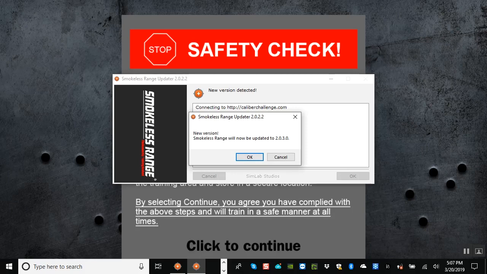Here's something to point out real quick: we have automatic updates that push out. And if there is one when you run the Smokeless Range, it will show this pop-up. The same is true for all our add-ons. You have the option of clicking the OK button, which will run the update and update to the latest version. Or you can click Cancel, and this will not run the update, which is what I'm going to do right now for this demonstration.